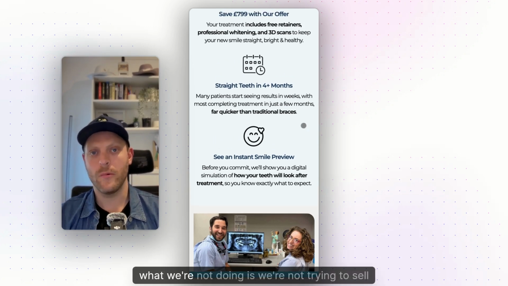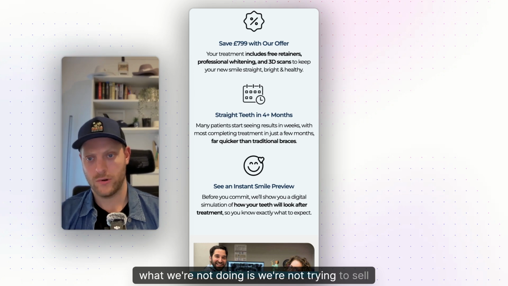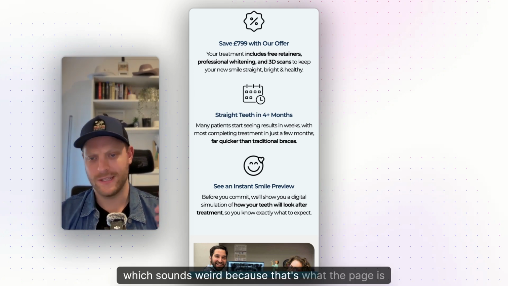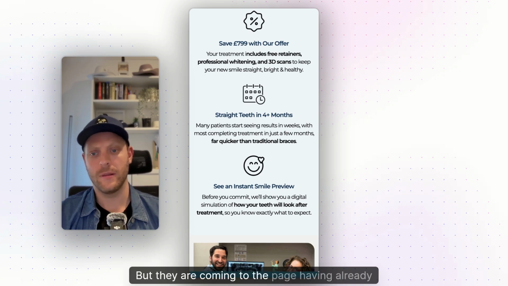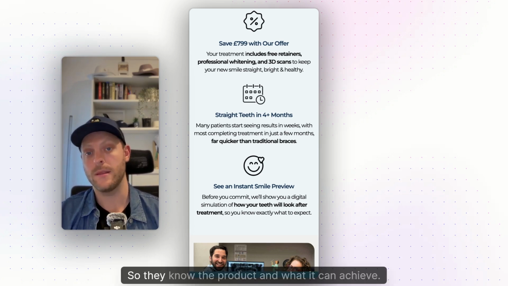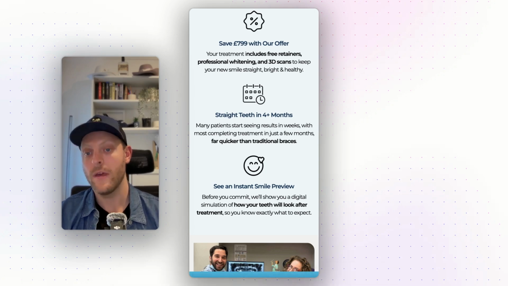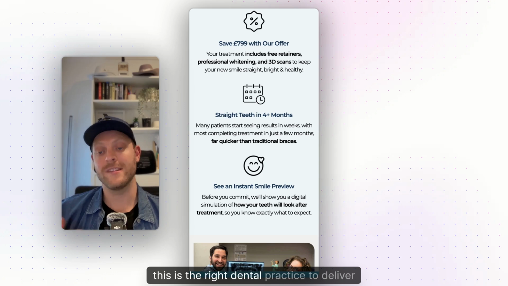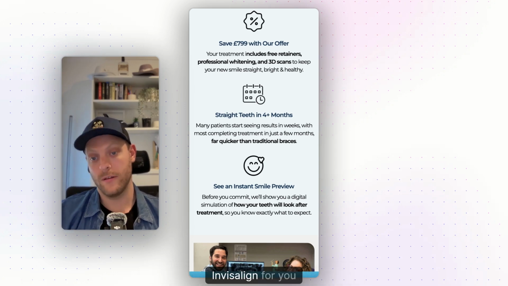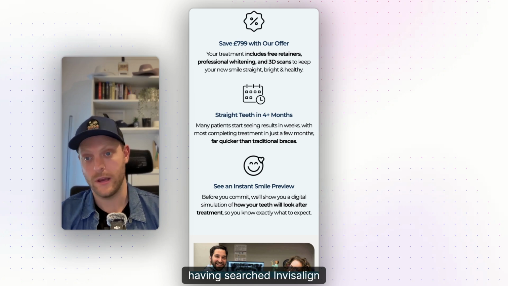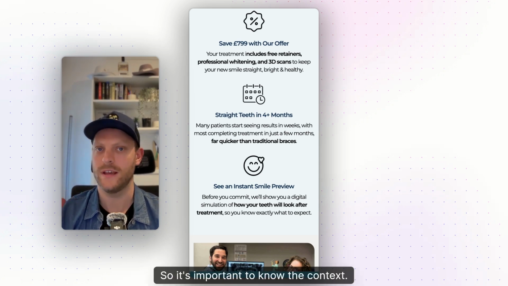And if you notice, what we're not doing is trying to sell them on Invisalign itself, which sounds weird because that's what the page is about, but they are coming to the page having already made up their mind and are interested in Invisalign. So they know the product and what it can achieve. What we're really trying to do now is just sell, hey, this is the right dental practice to deliver Invisalign for you, because they're coming to this page having searched Invisalign dentist location as an example. So it's important to know the context.